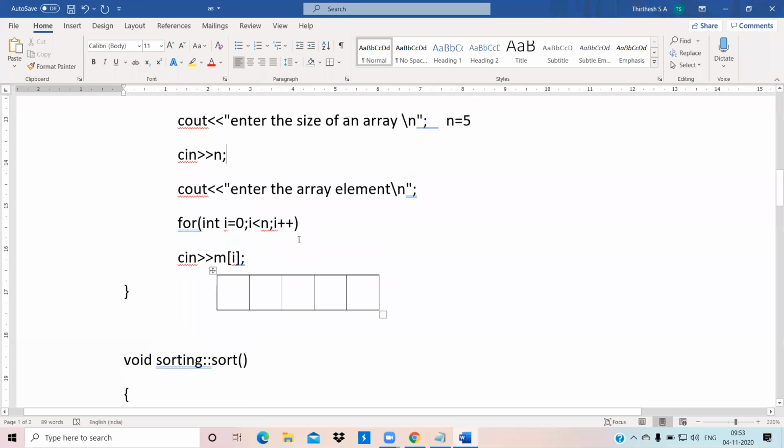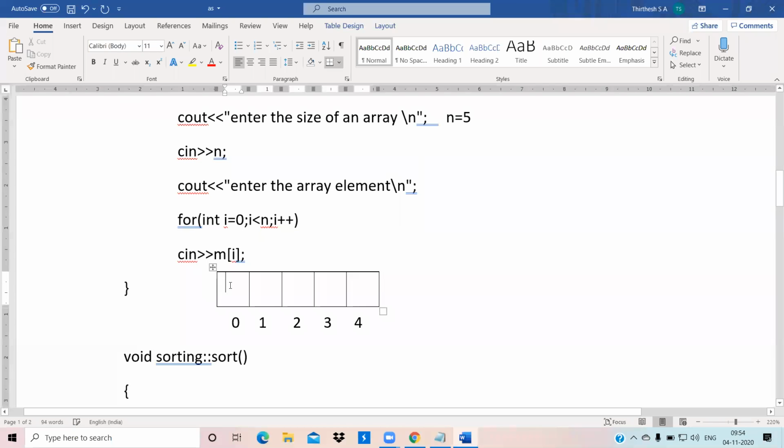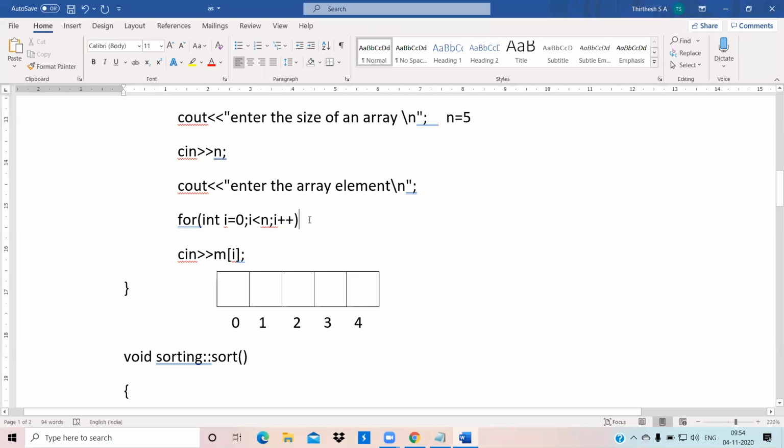Now you said that n is equals to 5. Here it is going to have array indexes 0, 1, 2, 3 and 4. So enter the size of an array, which has been taken as n equals 5. After that, enter the elements inside the array. So now for i equals 0, the 0th position starts. i less than n, what happens?